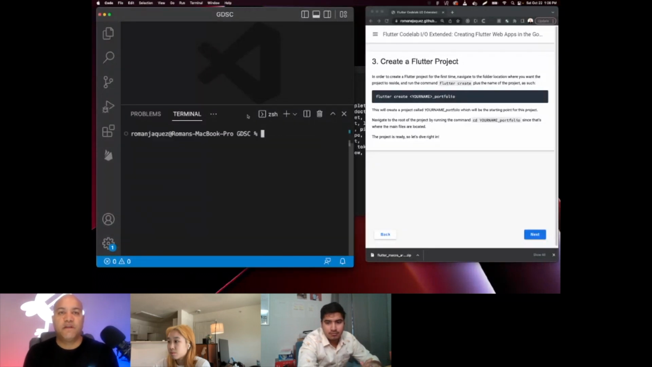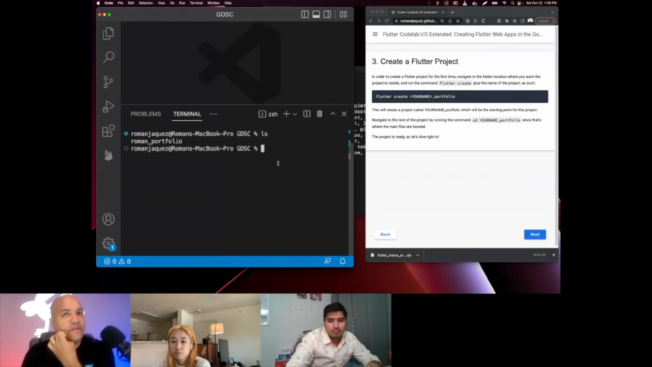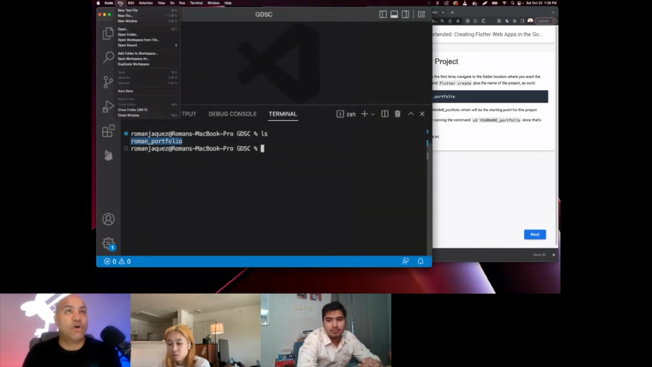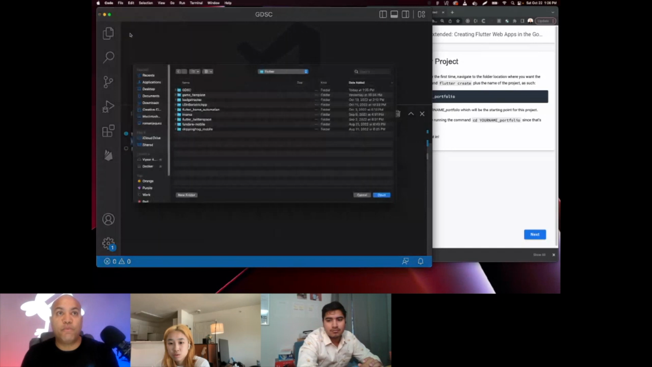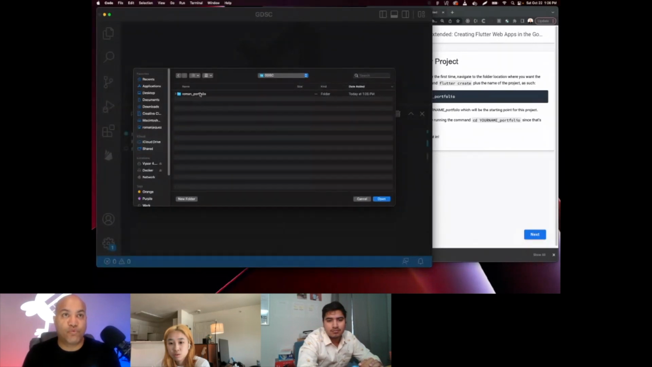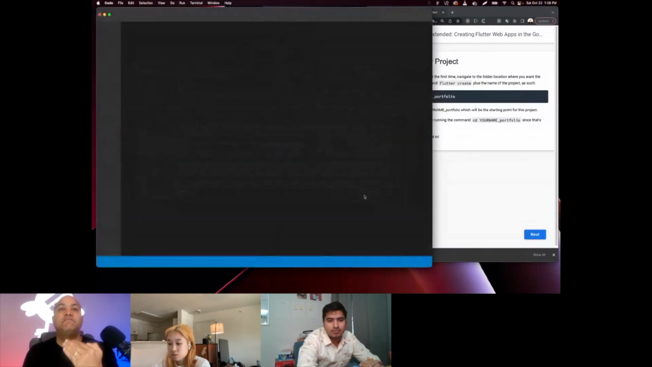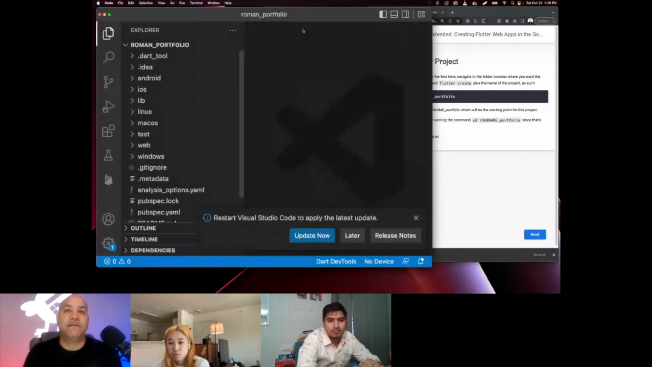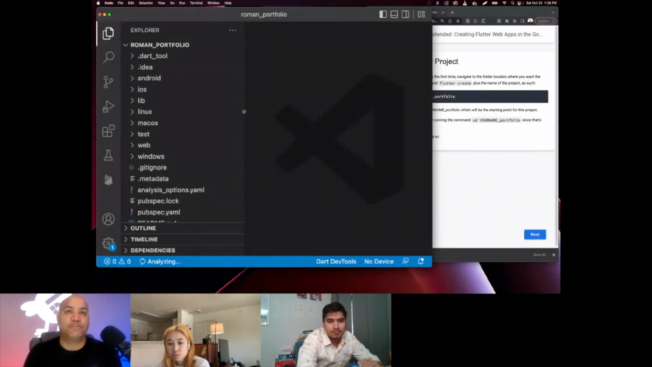Very simple. If I just clear and then do an ls or dir, for those of you using Windows, you will see the project. So now let's use Visual Studio Code, but let's change it so this project is the root of our project, as opposed to being here. So that you can see it, let me open up that folder. I'm going to click open folder, go to my Roman portfolio folder, and this is going to be my root. That way I can explain a little bit about Flutter and you can see how the structure works.